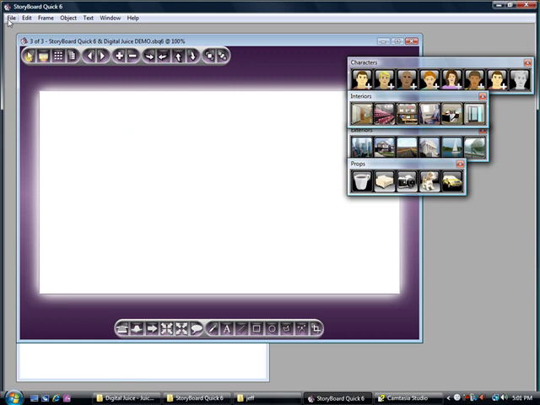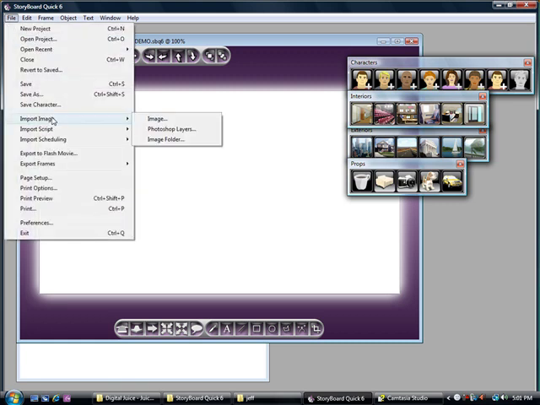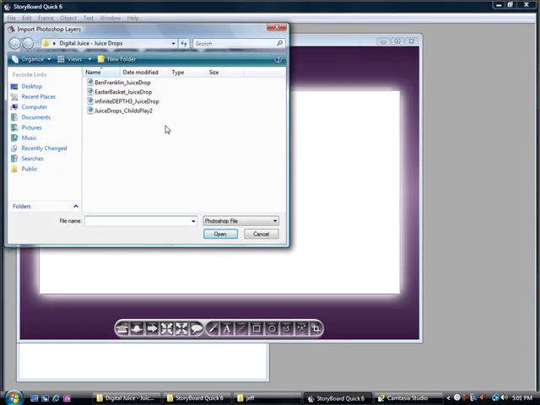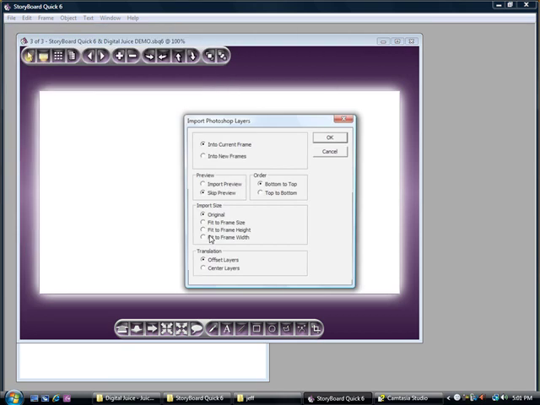First, we'll go up to the File menu, scroll down to Import Image, and select the Photoshop Layers option. It opens up a dialog box where you select the juice drop that you'd like to import. In this case, we're going to choose Infinite Depth 3 juice drop. We just click on Open.